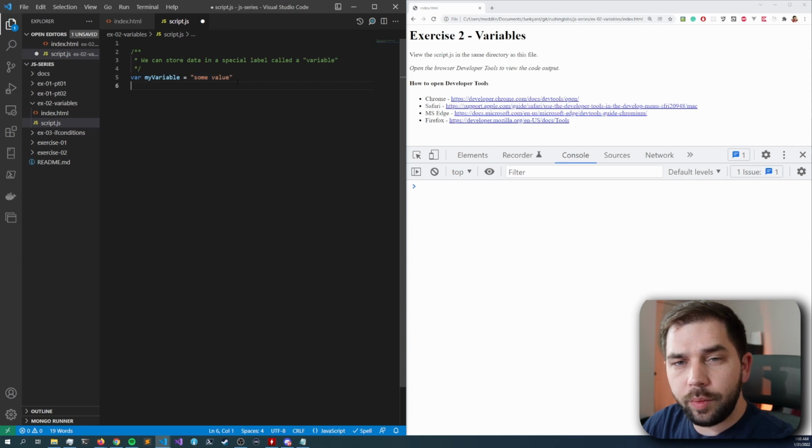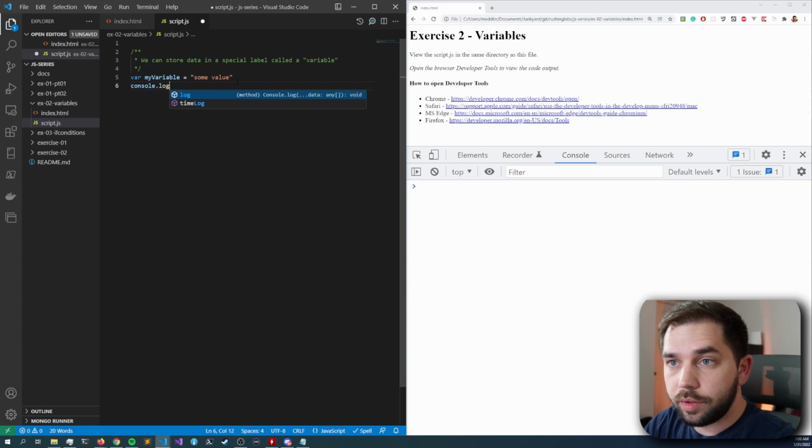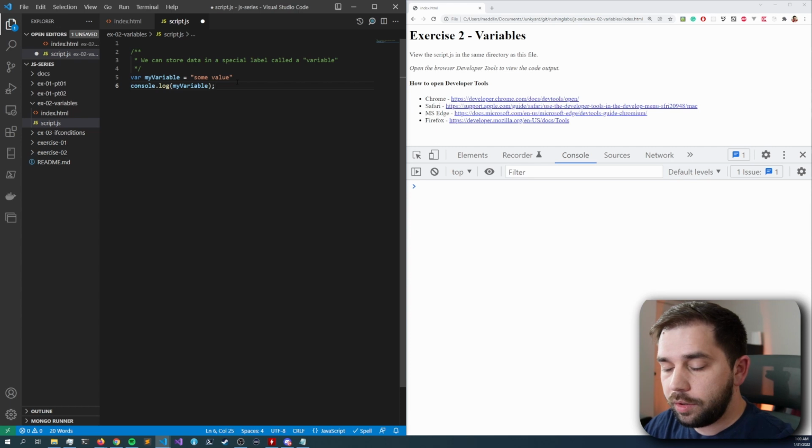So what can we do with this? Well, we can log this out to the console. So console.log(myVariable). And so far, this doesn't look like we're doing anything different than what we've done in the previous videos. However, let's see what this is. We're holding some value inside of myVariable and then logging it out to the console.